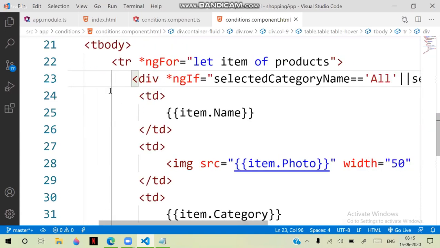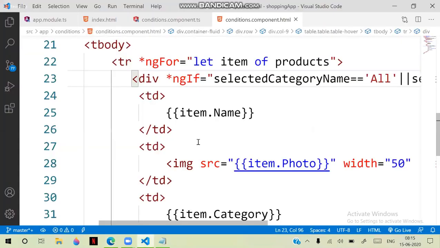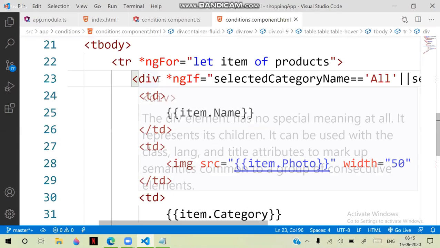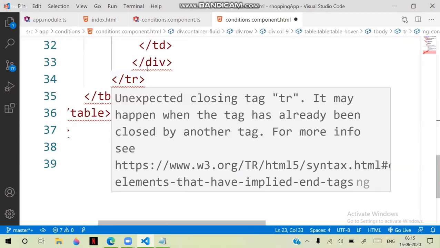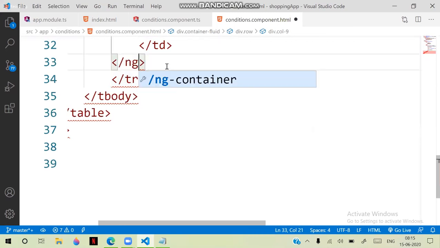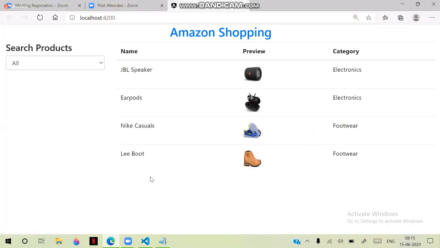But what you are trying to do in a row, you are trying to use a div, then you see your table alignments will be disturbed. Your table will not be in a good way. Without disturbing this structure, how can we manage this? Then we have to use an ng-container. So we have to keep this in an ng-container. And this ng-container can handle this without disturbing the presentation.